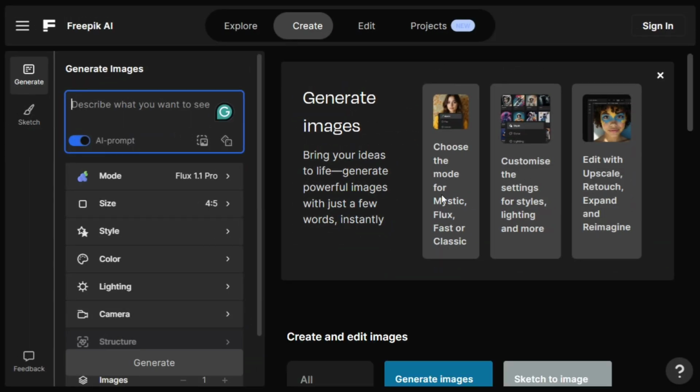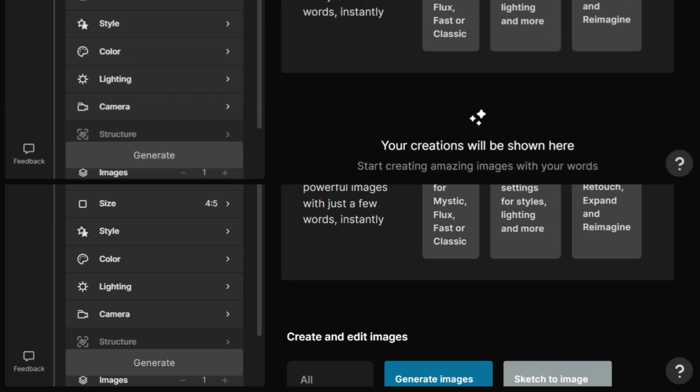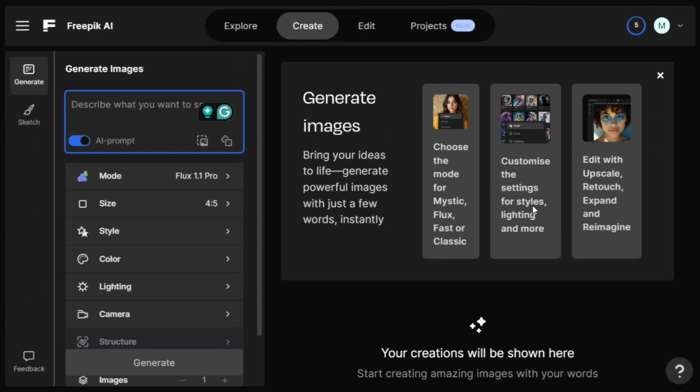Now here you can see that the window has opened for us. Here you need to provide your prompt, and here is an option to sign in. So first I guess we need to sign in to generate the images. So let's sign in very quickly. As you can see, now we have logged in and we have got 5 images to generate using Flux 1.1 Pro. So as this is a paid model, even freepik is giving you a few samples to test out the model. So you can test it out on freepik.